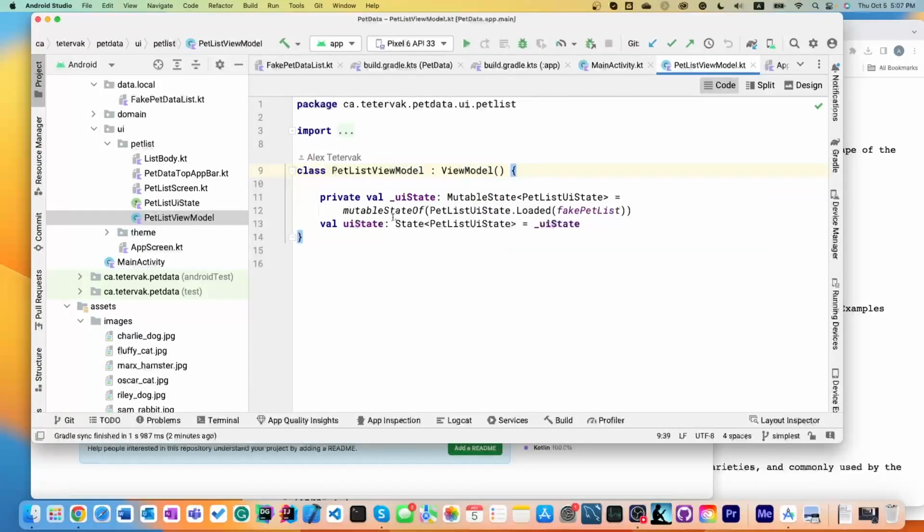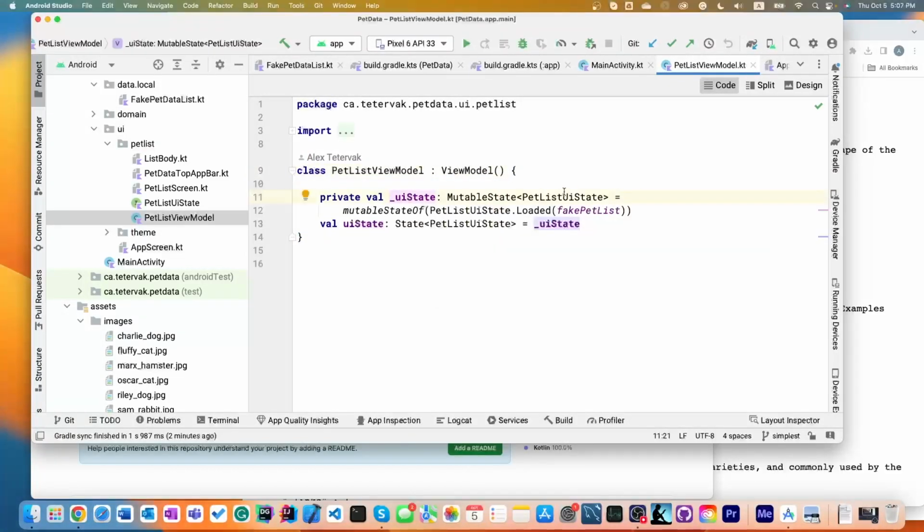Okay. As you see, it is using pet list UI state. Although my data is hard-coded, I'm pretending that later it will be loaded. So I will have a state loading, loaded, or error. Okay? But right now it is probably the simplest. So I will create loaded state, right? Because data is already here.